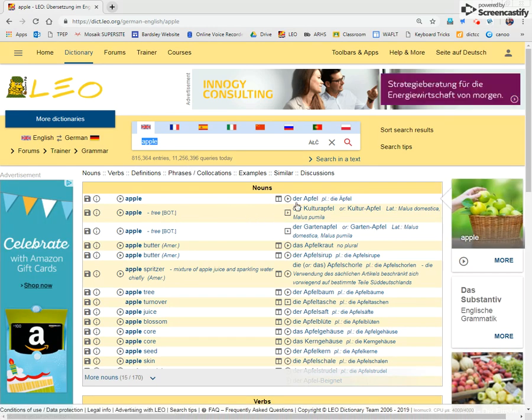Here's the word for apple. But what's really nice about this website is it also gives you a bunch of new vocabulary that include the word apple. So you can learn new stuff as you're going along the way. Now, this dictionary shows you the word for apple is Apfel, and it also tells you the gender of the word. This says der, so we know it's a masculine word.